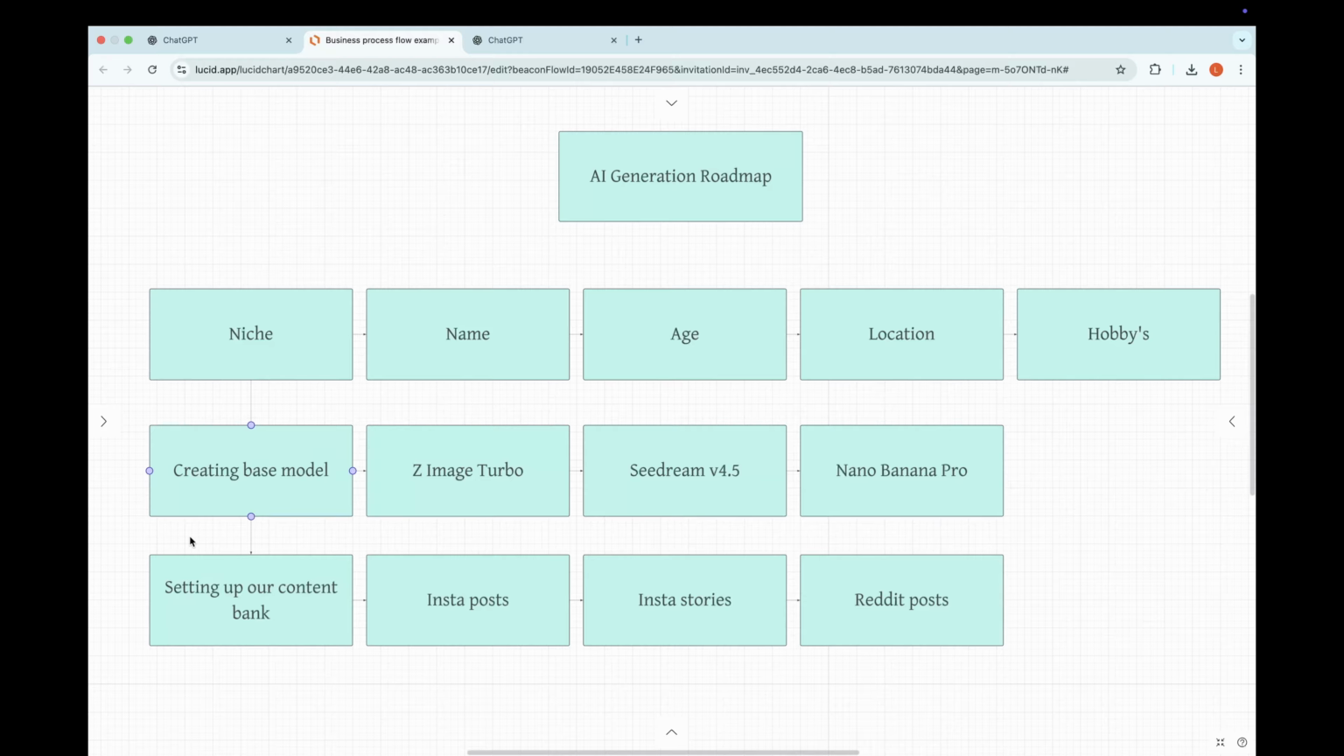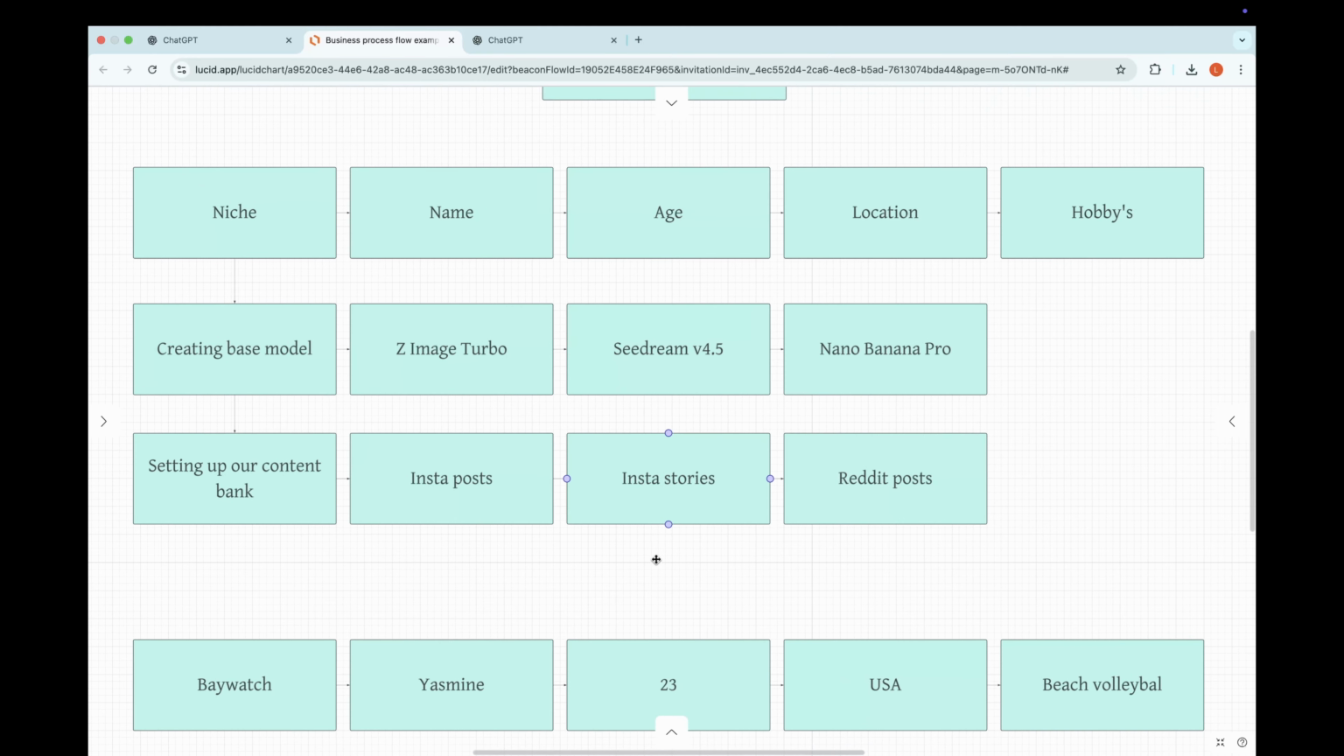After that, we will discuss creating a model based on your niche and your hobbies, of course. We will do this with Z-Image Turbo. After we created our first image with Z-Image Turbo and we have the reference for how we want the girl to look, we are gonna use Seedream V4.5 and Nano Banana Pro Edit to use the reference image we created with Z-Image Turbo and generate pictures of her laying in bed, walking on the beach, being in the city, drinking a matcha, etc. And with these two tools, we will set up our content bank for the Instagram posts, the Instagram stories and the Reddit posts.